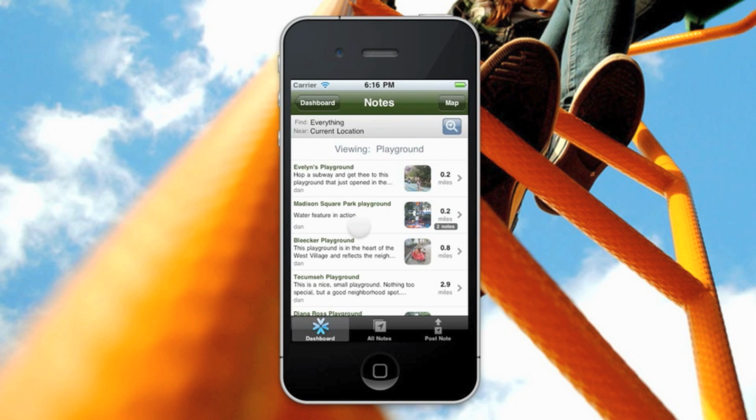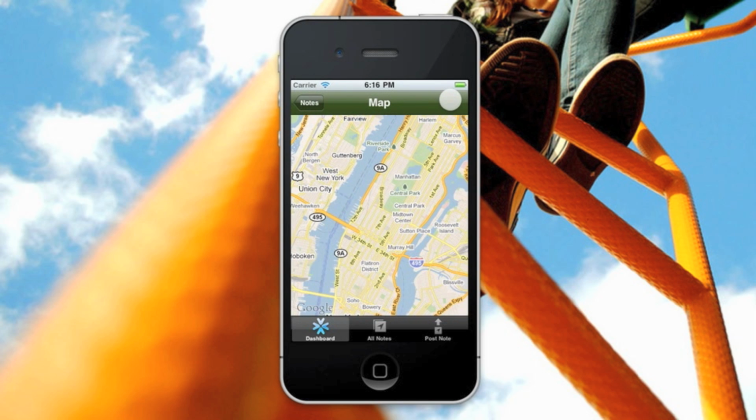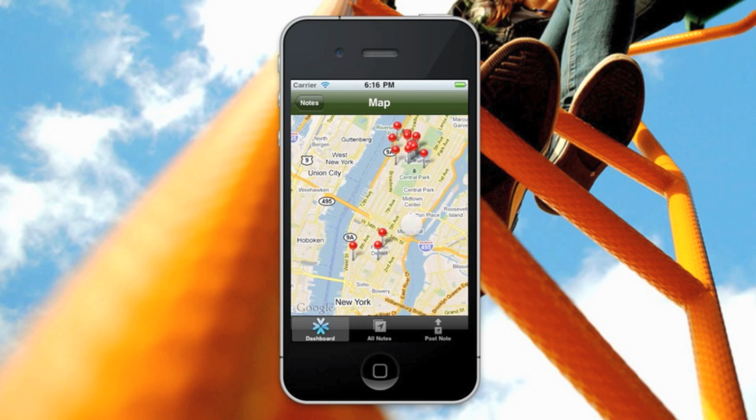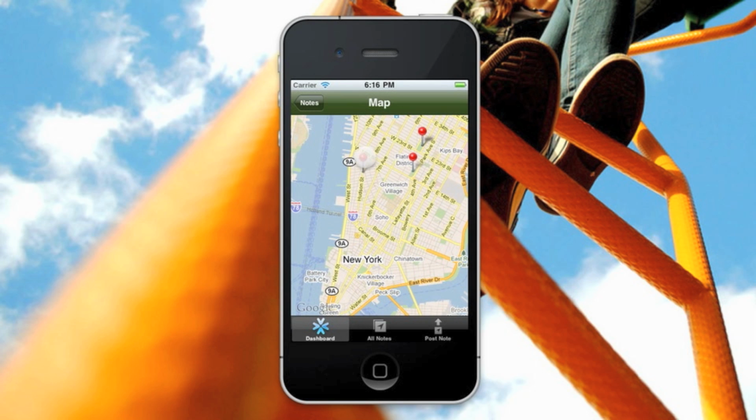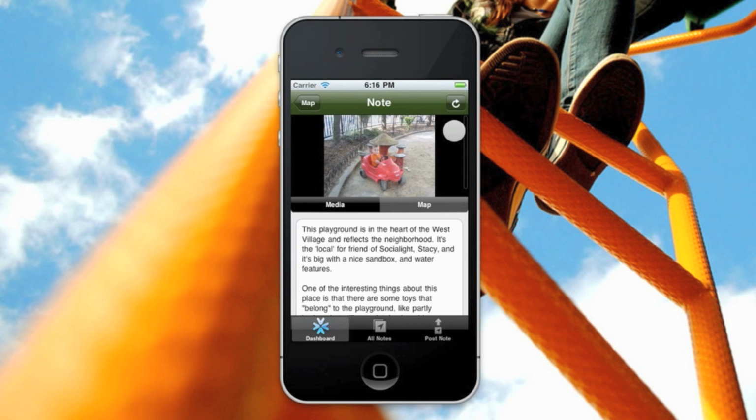Any note list can be viewed on a map. Just click Map, and you can see everything on that list displayed right there. I can zoom in. I can also access the individual notes right from this map screen. Ah, there's Jack from a couple years back.